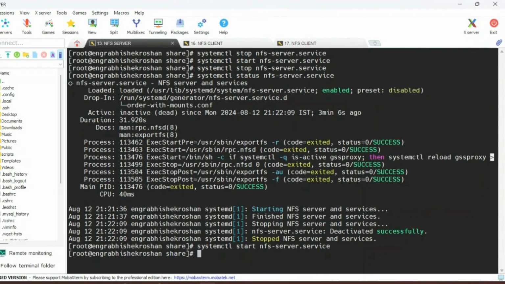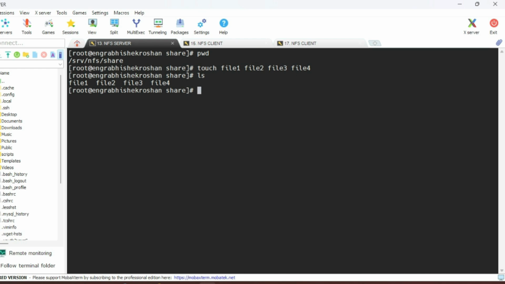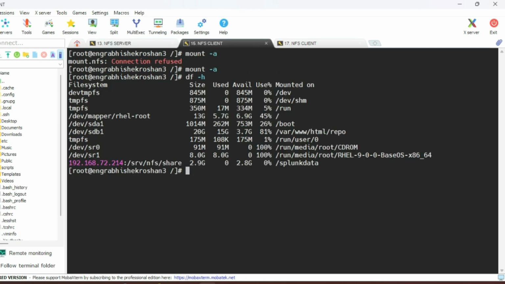So from the NFS server, what is our shared drive? Our shared drive is /srv/nfs/share, correct? We are already inside this one. Just try to touch some files: file1, file2, file3, file4. You are able to create the files, yes or no, guys? If I do ls, I am able to see all these files on the server end. But the same thing I should be able to see on the client end, where I have mounted.